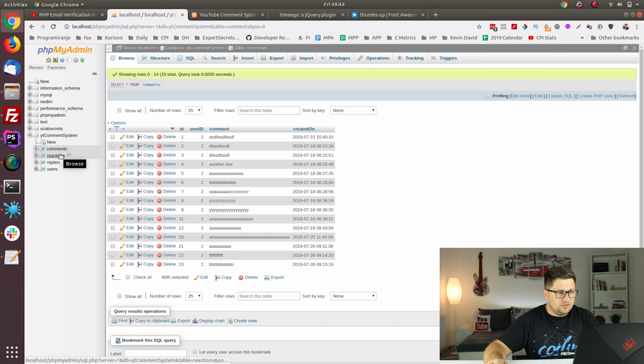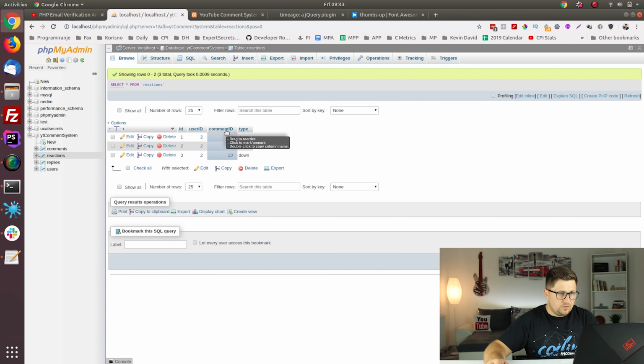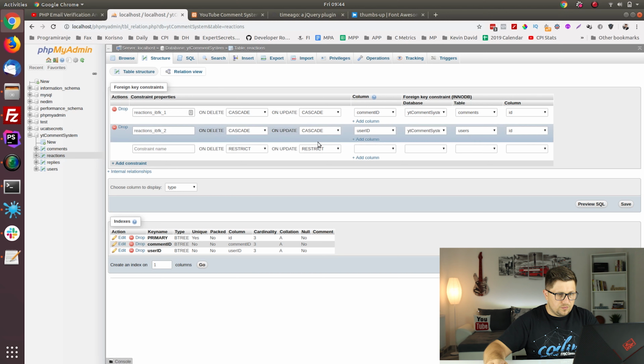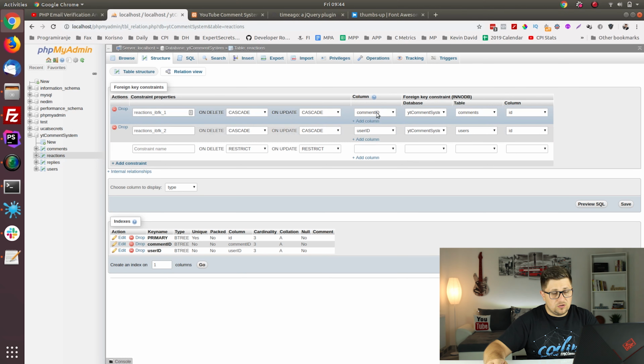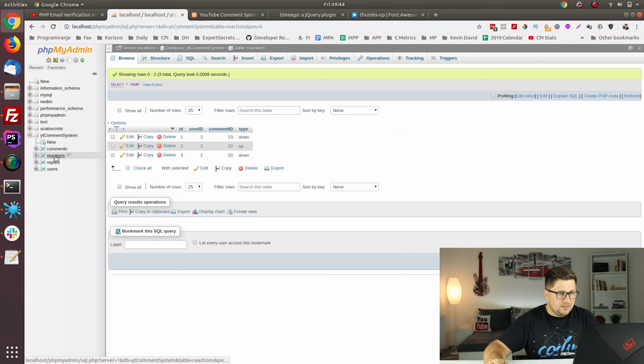So we should probably have two tables. One for reactions on the comments, and then another one for the reactions on reply ID. Or what we can do is maybe remove the relation here in the view. We should remove it on the comments, because this is not always the comment ID. That is the problem, because sometimes it's a reply ID and sometimes it's a comment ID.